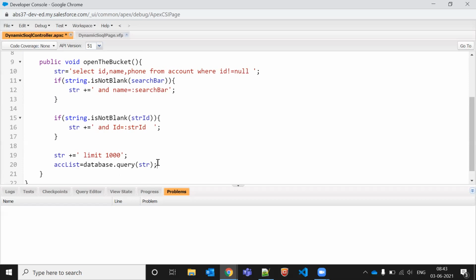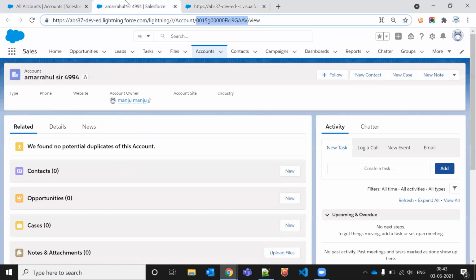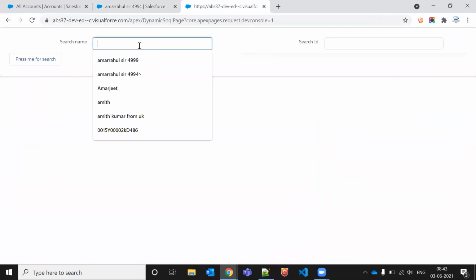Hopefully you are now aware of the dynamic SOQL features. So now I'll show you the result. I don't have the credentials now, I forgot the ID and password. Okay, no worry. This is a feature which you can build from your side.